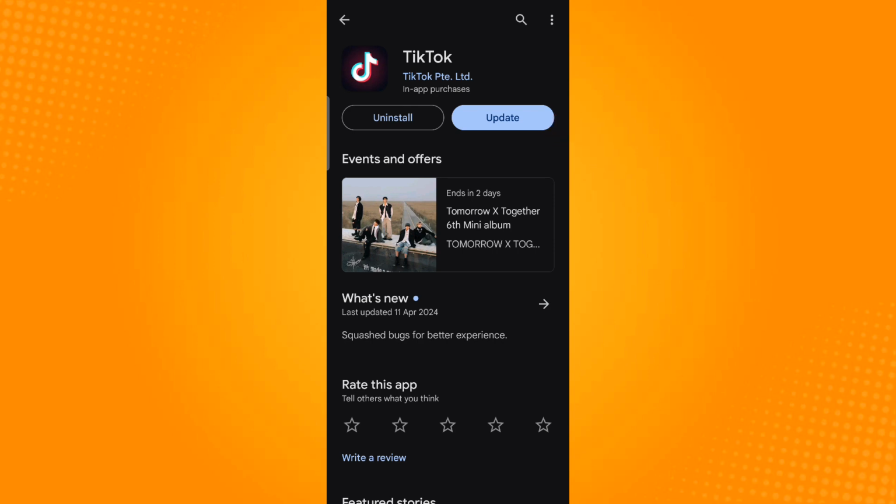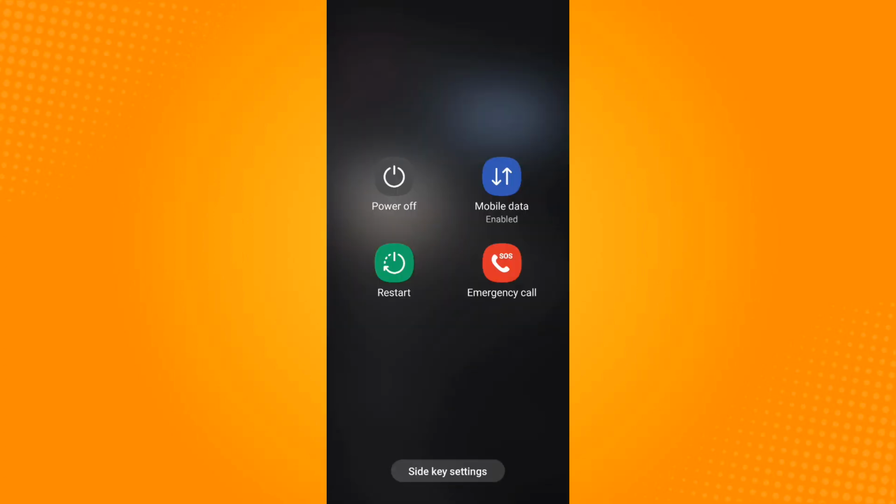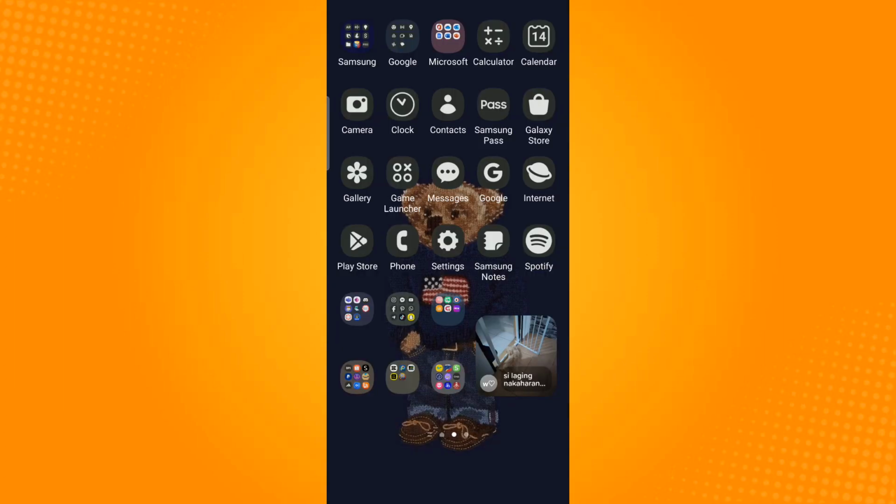Lastly is to restart your phone. So just press and hold the power button and then you will see these options. So just tap restart to restart your phone. After this, open TikTok, refresh it, and see if the issue has been resolved.